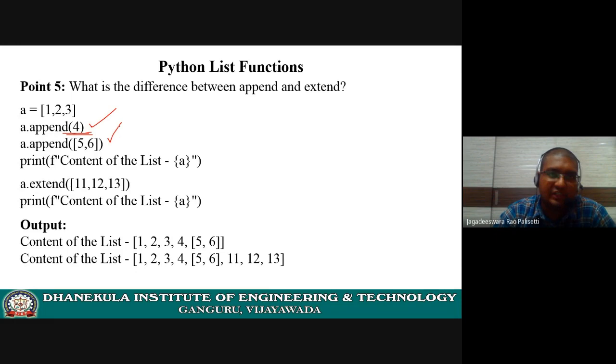What is the difference between these two? Here, A dot append of 4 means it is going to add an individual element. But if you want to add a list as a list itself, where 5, 6 are values within the list, and I need to add this list to my existing list, then what I have to do? I have to use A dot append of the list. It will add a list inside the list. It will not make 5, 6 individual elements.